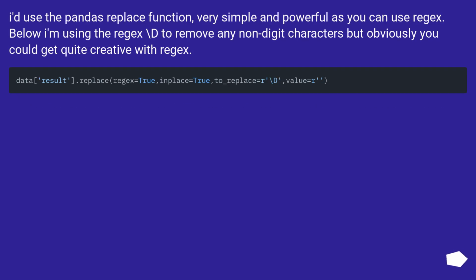I'd use the pandas replace function, very simple and powerful as you can use regex. Below I'm using the regex \D to remove any non-digit characters, but obviously you could get quite creative with regex.